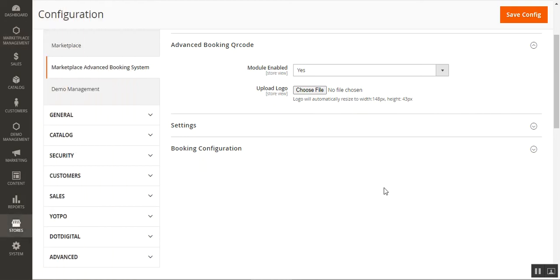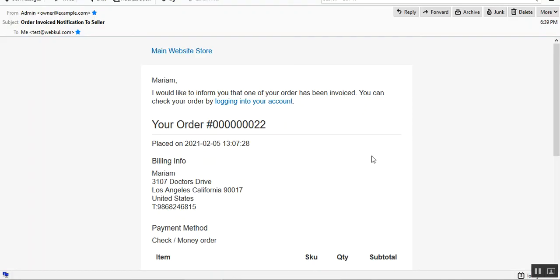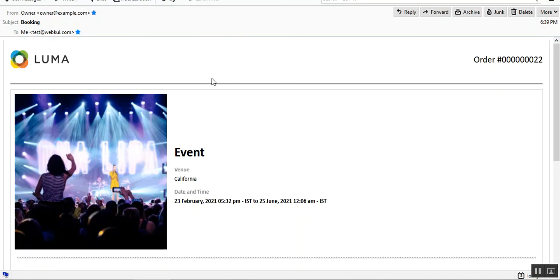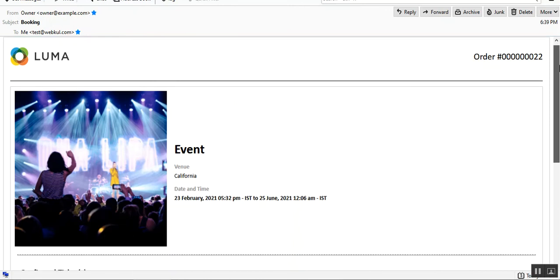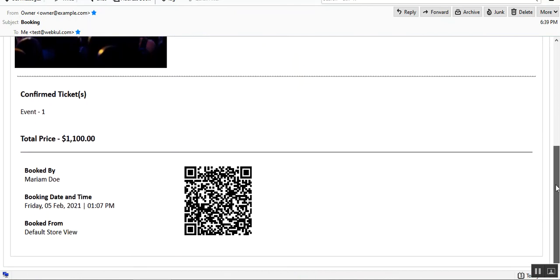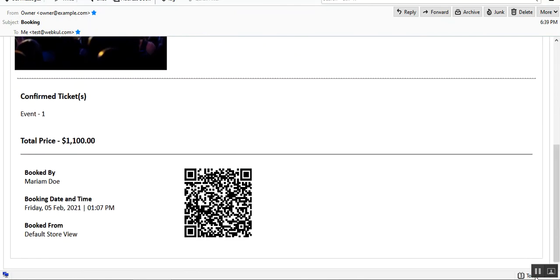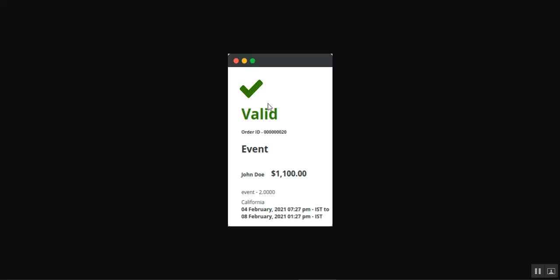Now, let me show you the email that the customer receives. Whenever the vendor generates the invoice, this kind of order invoice notification is sent out, and this one is sent out to the customers. Here's order number 22 along with the details of the event, and here we have the QR code itself. This is the kind of authentication that the vendors or the agents do at the place of the event itself.